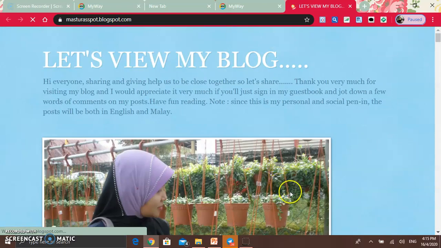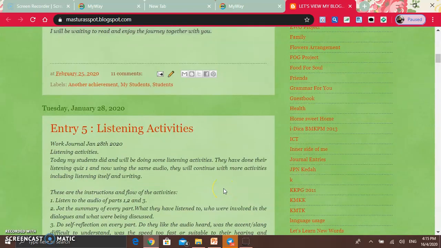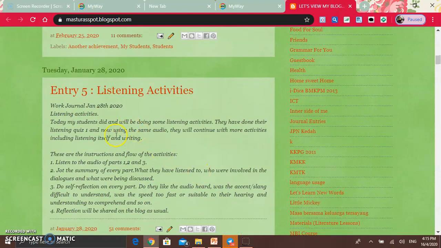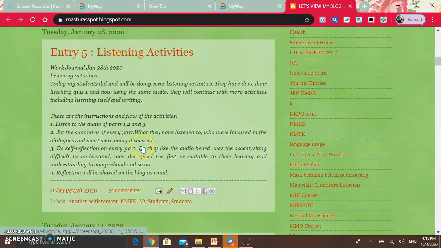Okay, so we are here, right? All right, so these are the entries which I have posted earlier. Okay, you can see that entry 1, 2, 3, 4, 5, and so on and so forth. And this is what I meant by the entry. Okay, this one is on the listening activities.